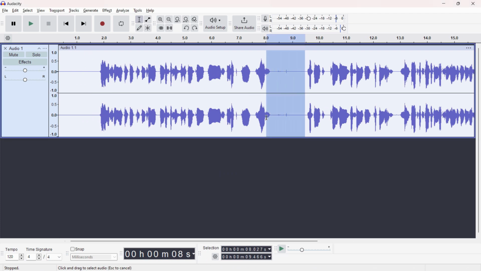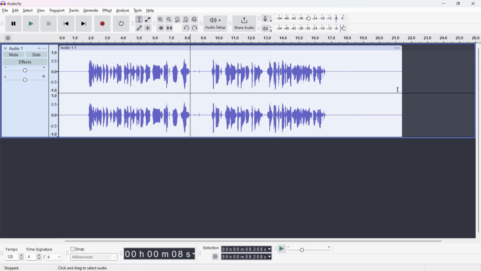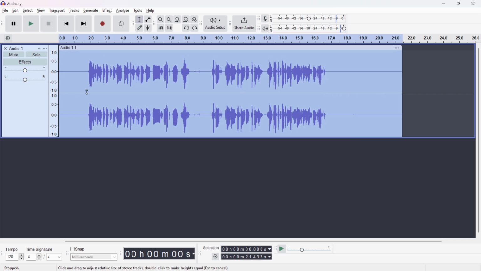How to remove these silent portions in Audacity automatically. Hi everyone, my name is Saad, and in this video we are going to see that if you have recorded a clip and it has some silent parts within the whole clip, how we can easily remove this automatically in Audacity.